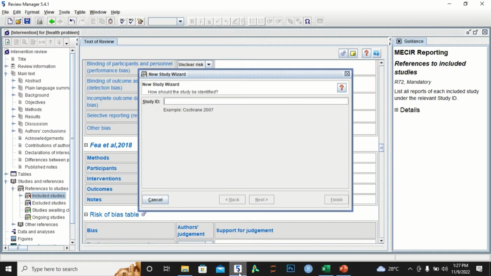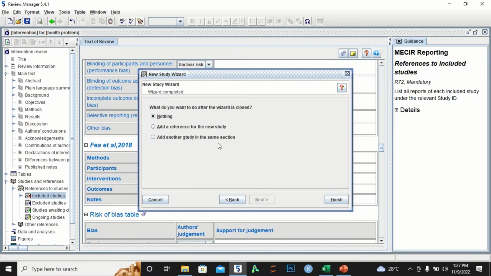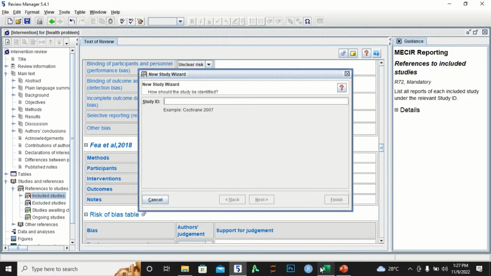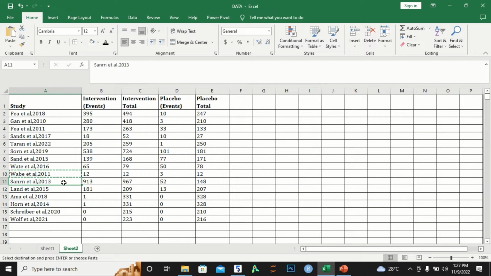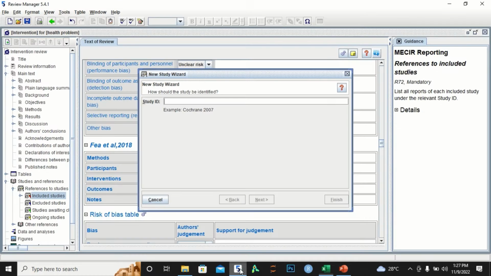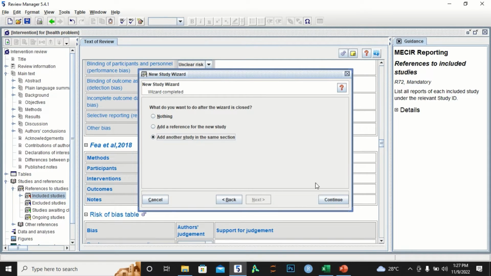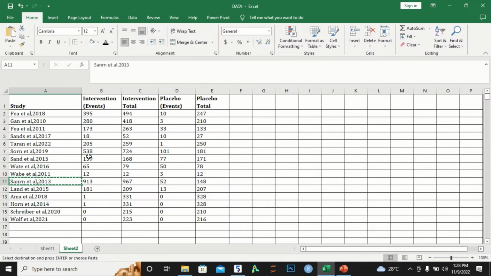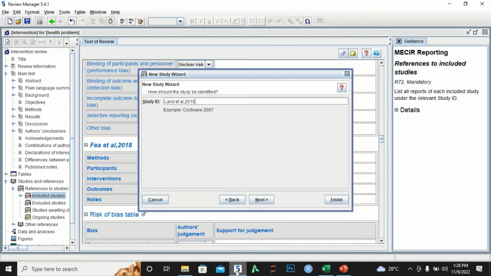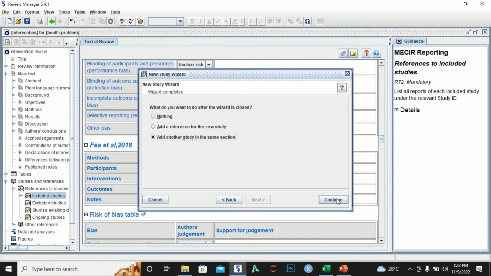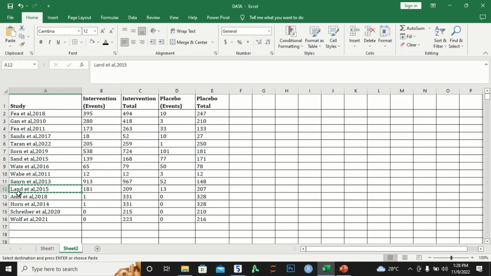On the ninth study now, next. So continue. Then the 10th studies, we are almost there. So we add, continue again, paste, next, add another study. Yeah, keep doing that.